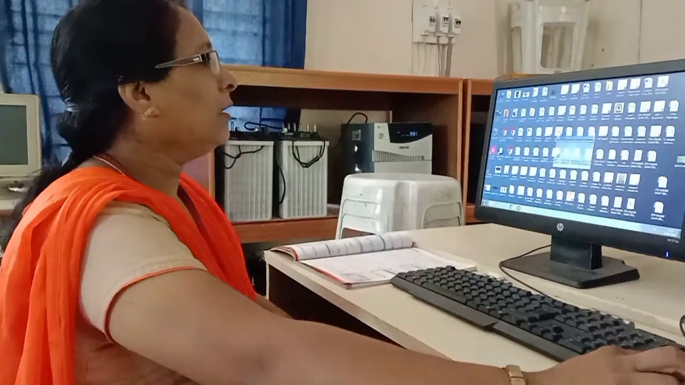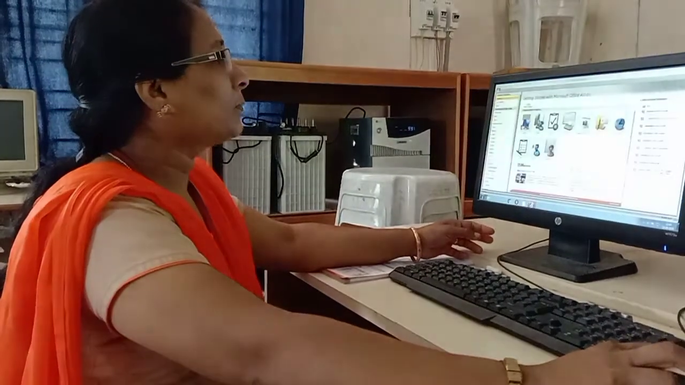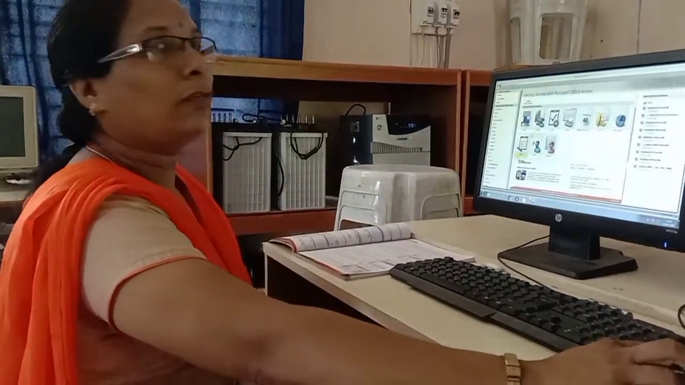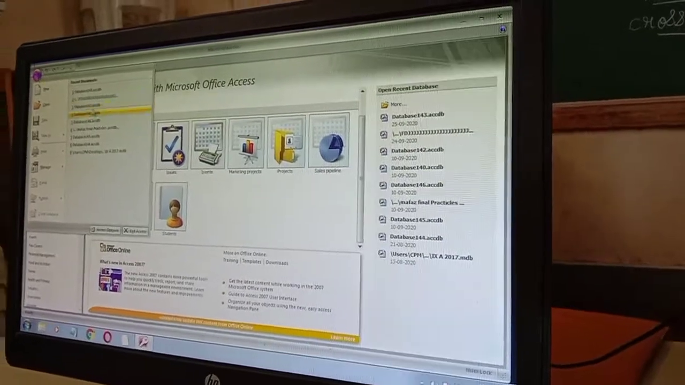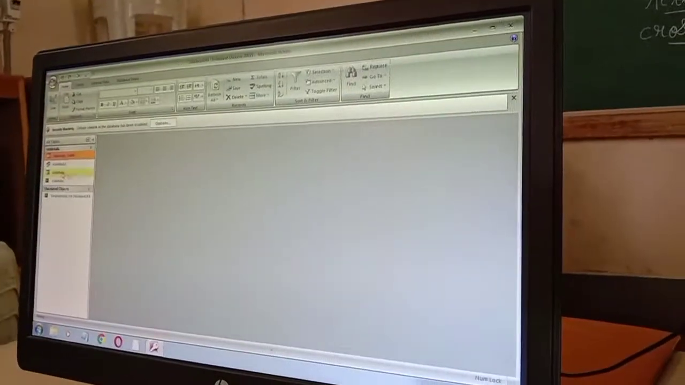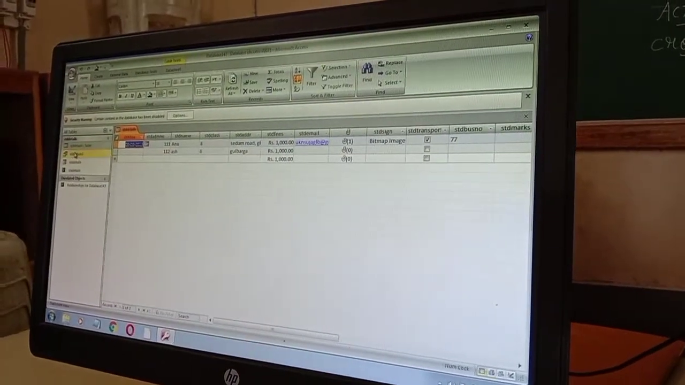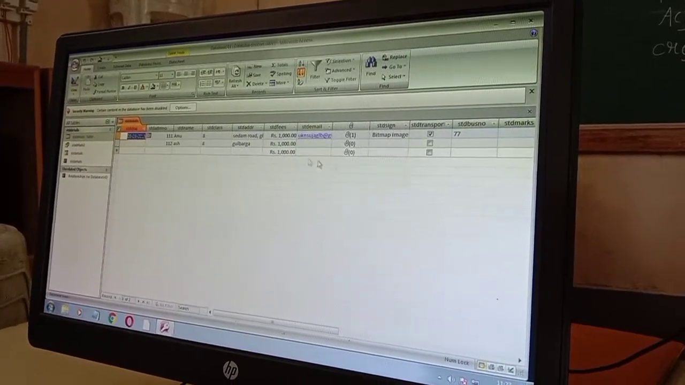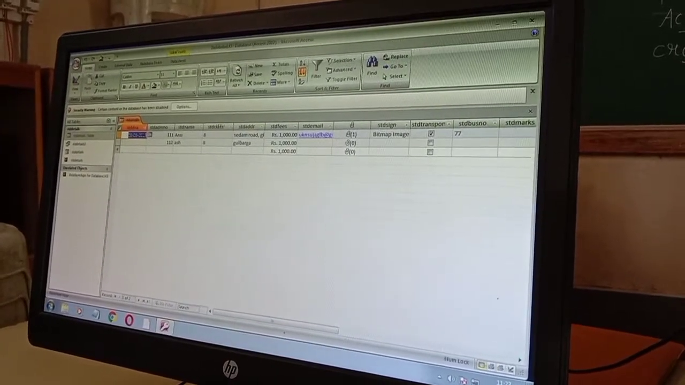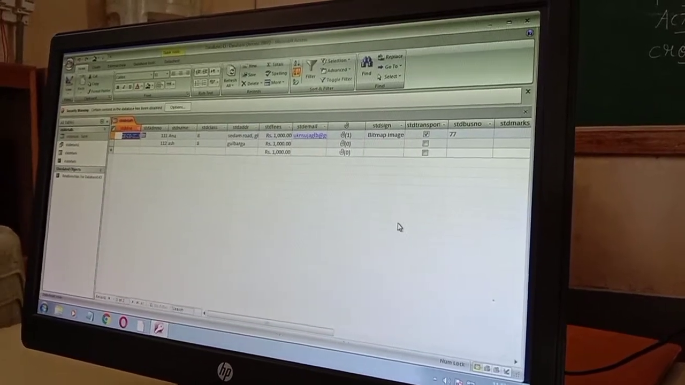Now let's see Access. Just look on to the computer. You have Microsoft Access here. You have the file. Here you can view the recent database which we have already created, that is student tables, student details. In that you have different field names like admission number, name, class, all this we have already created, and we have discussed about forms.